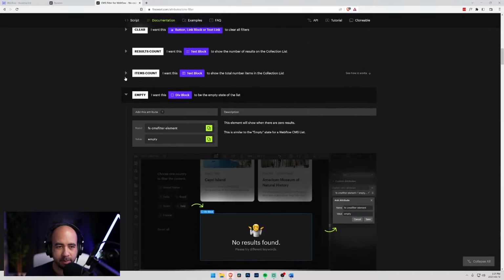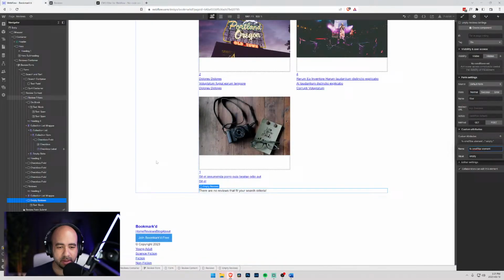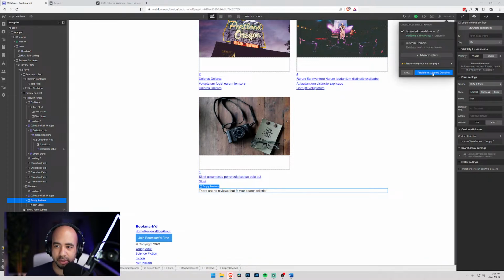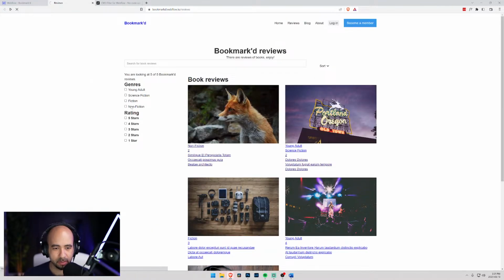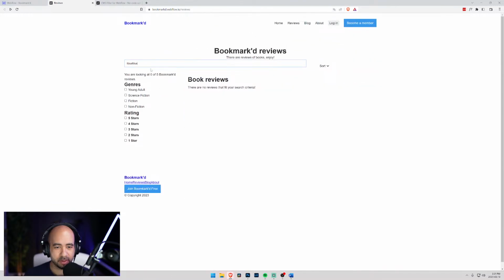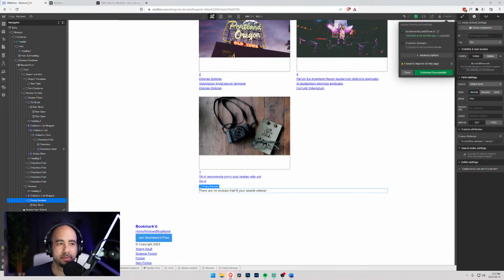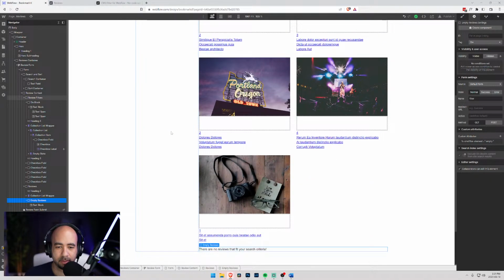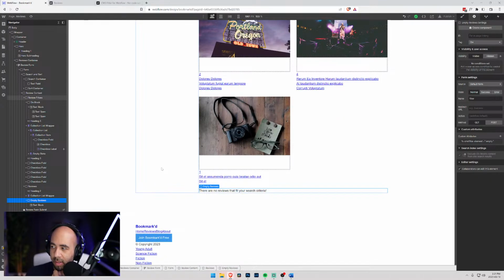And I doubt that it's going to need to be hidden or anything like that. It should just get hidden once the page is published. Let's just have a look. Right, it's gone. And if you start typing in nonsense, there are no reviews that fit your search criteria. Cool. There we go.